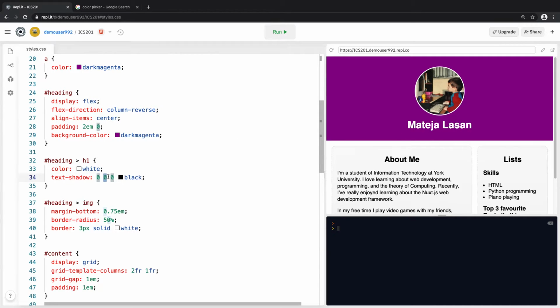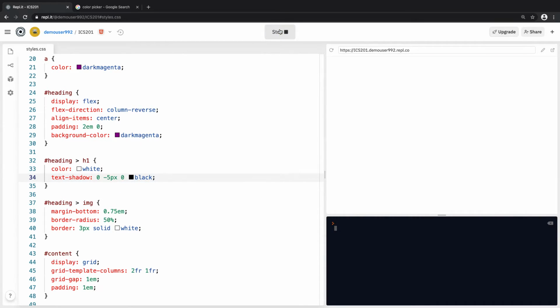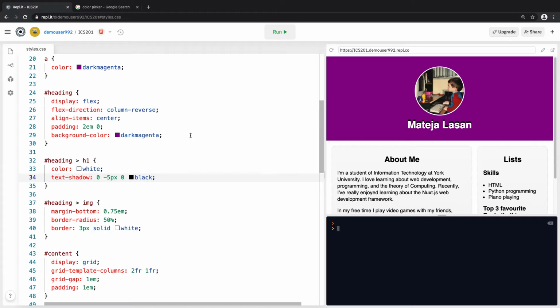The second value is the same but for Y. So I set this to -5 pixels. It moves up. If I set this to 5 pixels, it moves down, right? So maybe I'll set this to, a good value might be 2, maybe 3 pixels. Maybe a little bit more. I'll set it to 4.